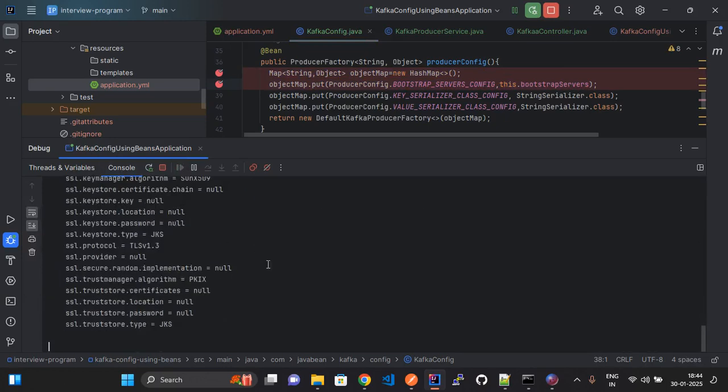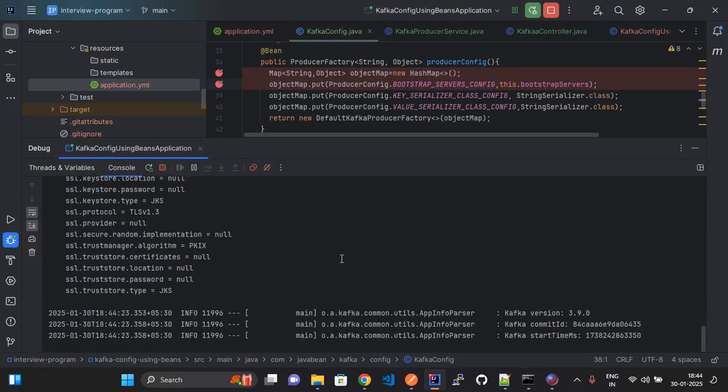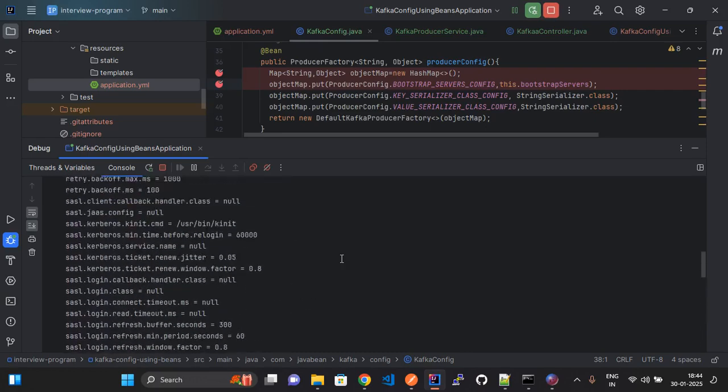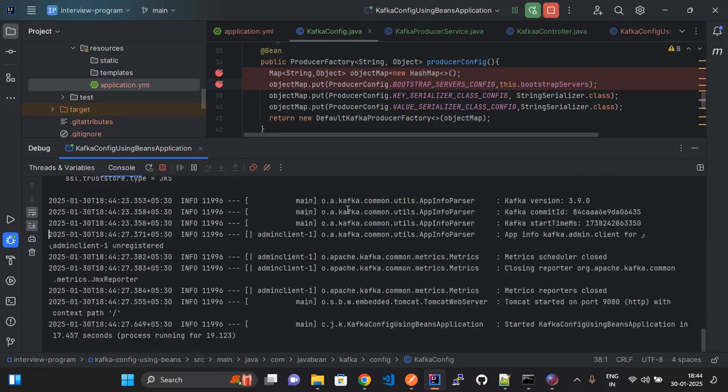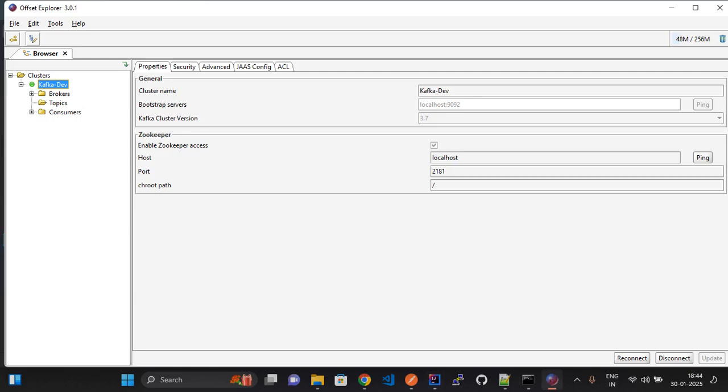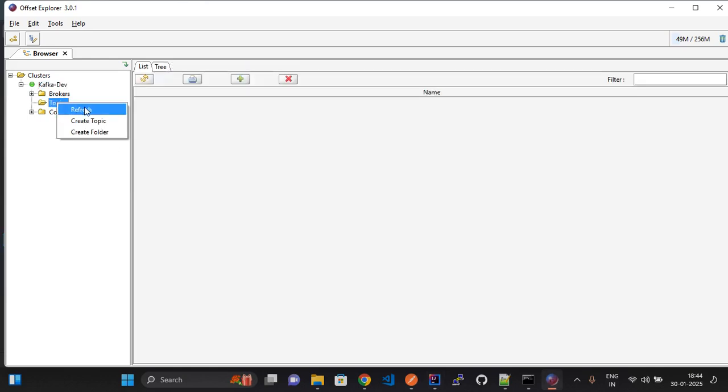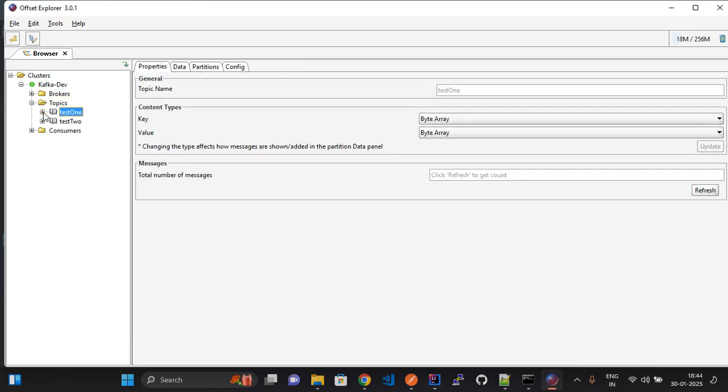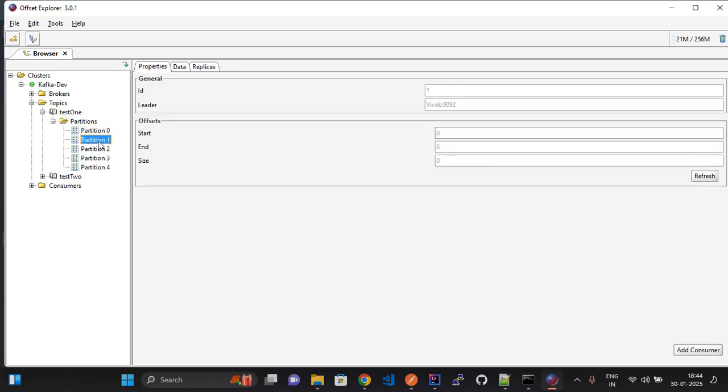Now, going to the console, you can see our application has started. You can check in the Offset Explorer by refreshing the topics. You can see two topics are available now. You can see the partitions as well, which I have defined. Test 1 has 5 partitions, so that's why it shows 0, 1, 2, 3, 4.